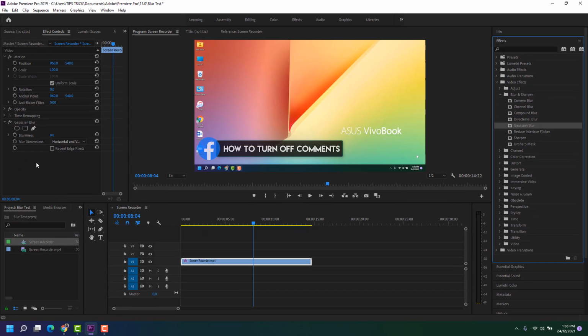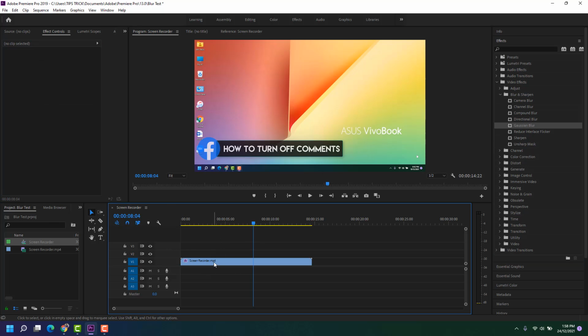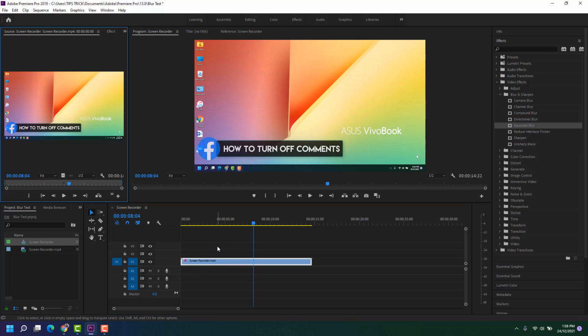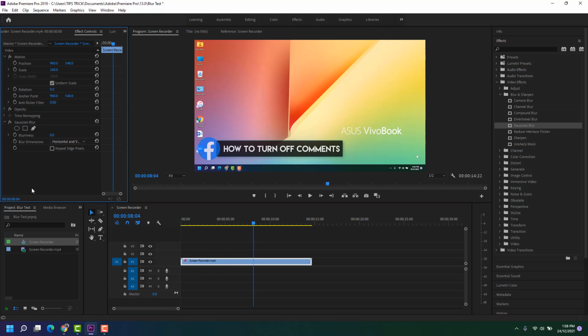Now on the left side, you're going to see the Effect Controls, and Gaussian Blur appears. Maybe somehow it does not appear. For example, you are in here, you have to double-click on your video clip and then go here, Effect Controls, and you're going to find Gaussian Blur here.